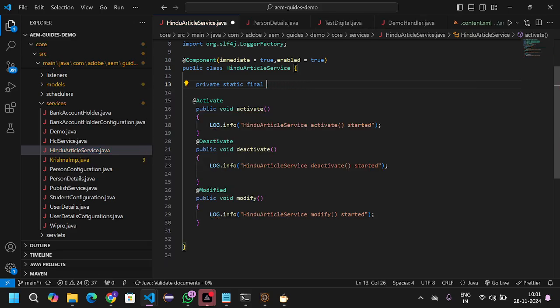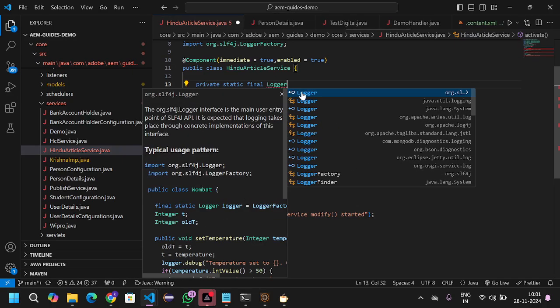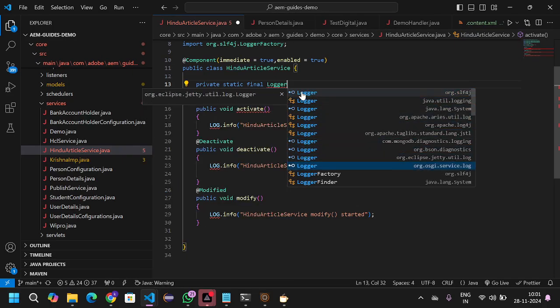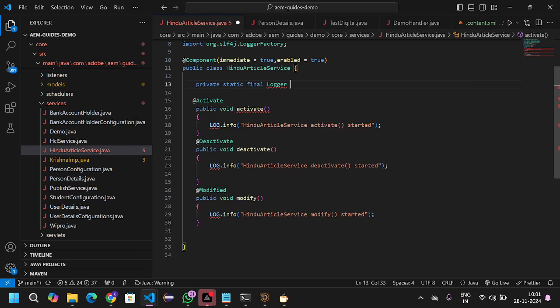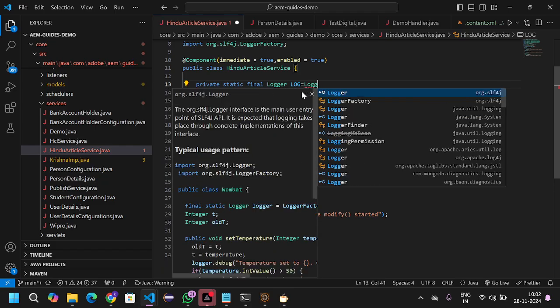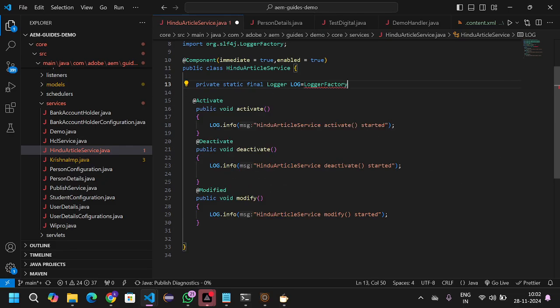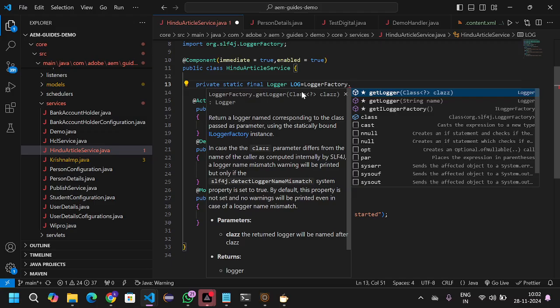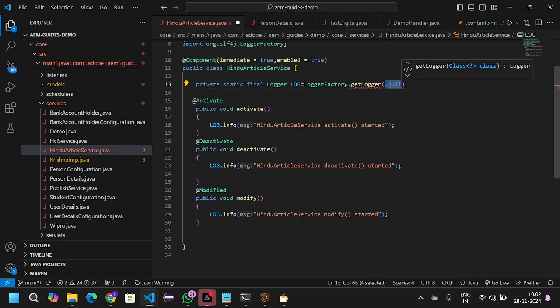SLF4J only, how to import. I would say Logger, and you can take the SLF4J one. You have to import this one, and log equal to LoggerFactory SLF4J dot getLogger. You can take the getLogger, and in that you can pass the class name, dot class.